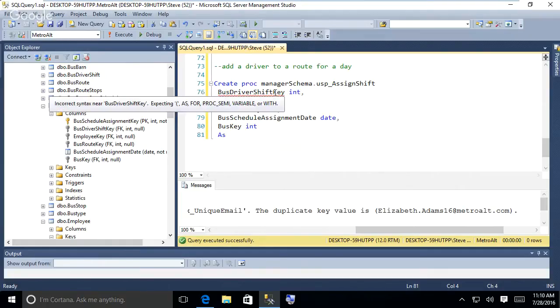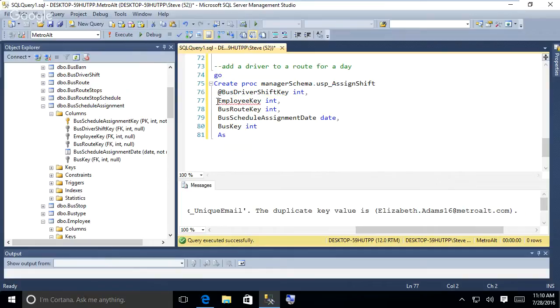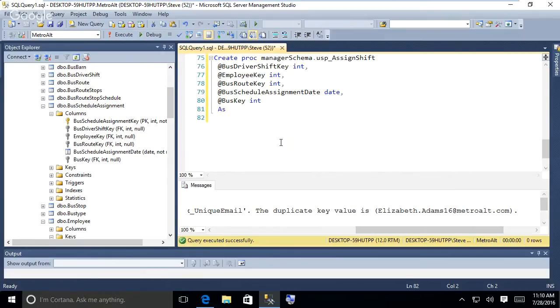Why does it not like that? Oh yeah, probably go. So that shouldn't be it. Actually, bus driver shift key. You don't have an at symbol for any of the variables. Oh yes, you're right. They all have to have ats. It's a good thing you guys are paying attention. Free lunch.